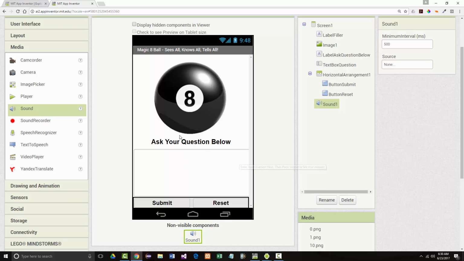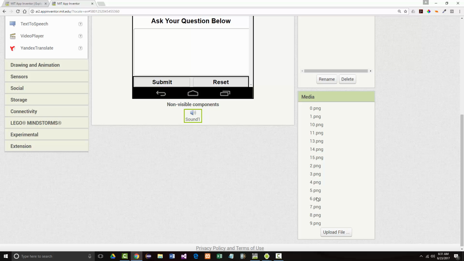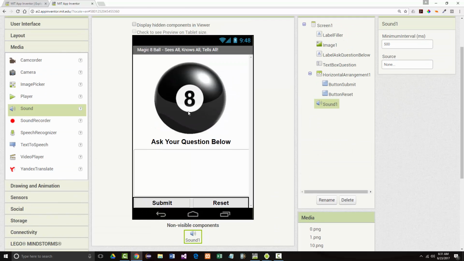But what we'll want to do also is, when we start the program, we want to bring in all of these images, because at any one time, any of those 15 images could be in there. So that's the first thing we want to do.